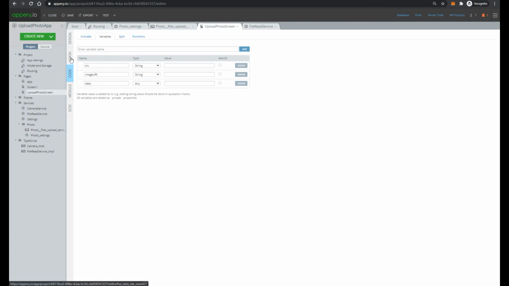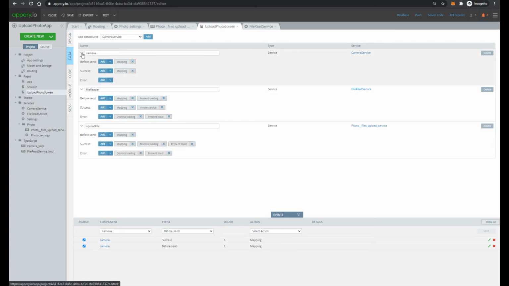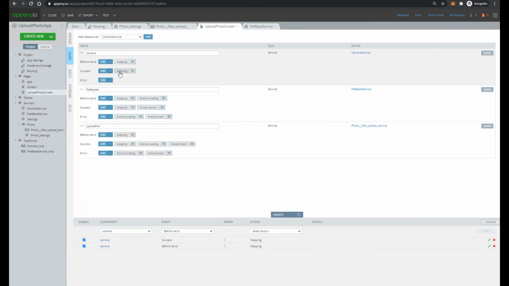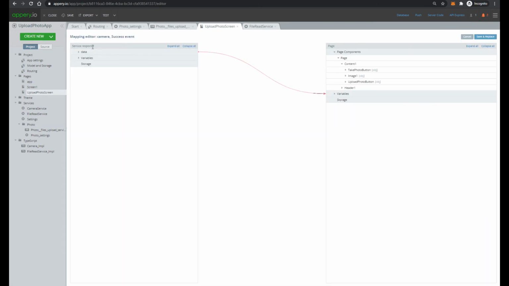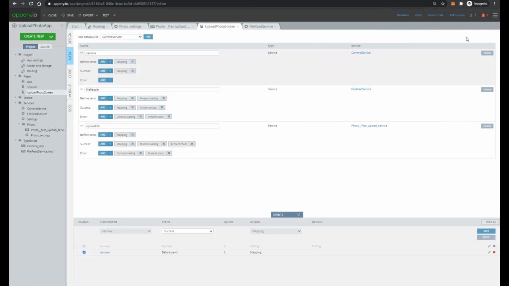Now let's go to the data tab, and here we see three services. The first service is camera, which makes the photo. The camera service accepts some parameters such as quality, destination type, and so on. And for us, mapping is more interesting because here we see that our camera returns image URI and file src, which are mapped onto particular variables.